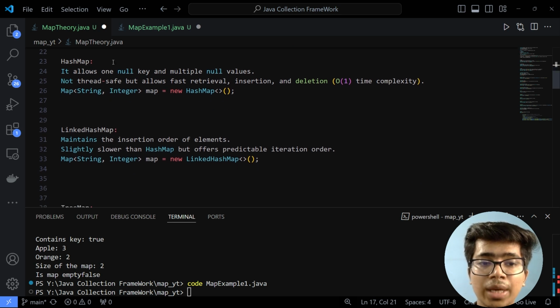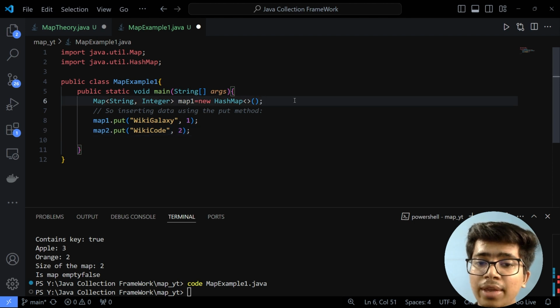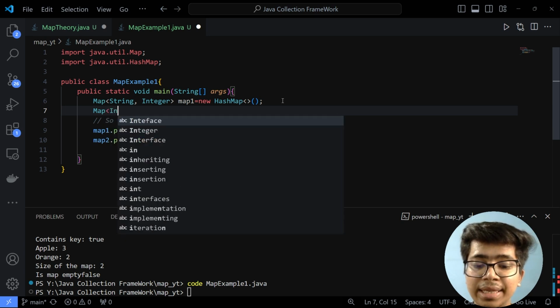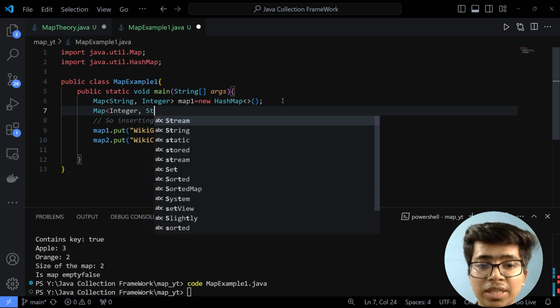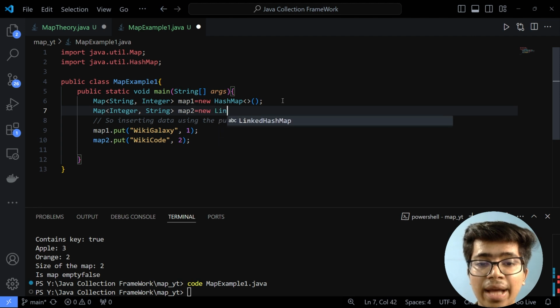Map of string, integer, map equals new HashMap, that we have already declared. This is map 1, Map<String, Integer> map1 = new HashMap. Suppose instead of HashMap, you would like to use LinkedHashMap, we could do that also. Instead of string, we could also make the key integer. Map<Integer, String> map2, and now we are using new LinkedHashMap.